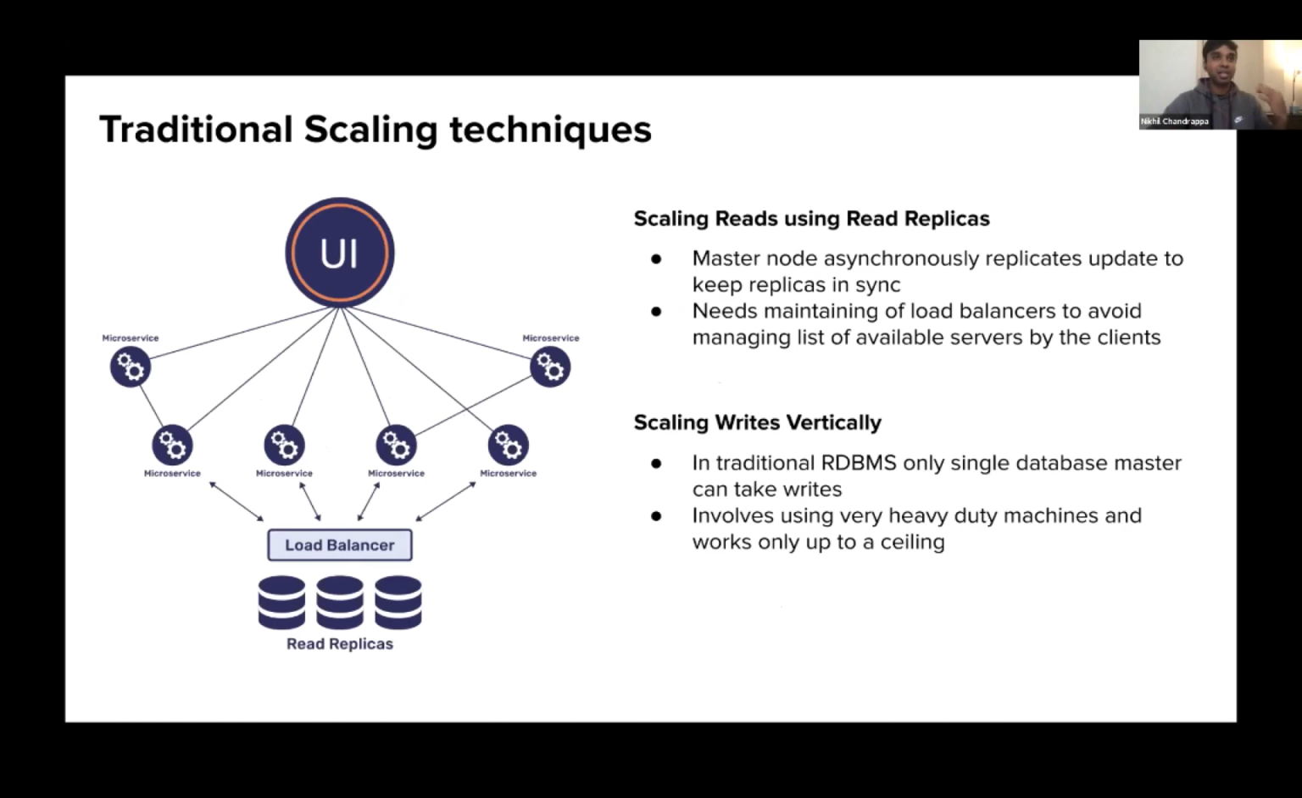So traditionally, people have scaled this using what is called a read replica, where you have a master node asynchronously replicating data to replicas so that they are in sync. When you use read replicas for scaling your reads, there is one thing you have to do. Either you have to make your client maintain a list of all the servers where they are running. If a server goes down or comes back in, those things happen a lot when you move to a cloud native platform like Kubernetes. You never know where the pod gets reassigned. So you have to have those clients maintain the list.